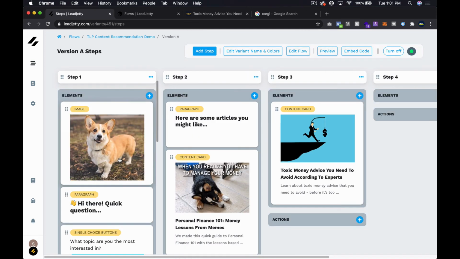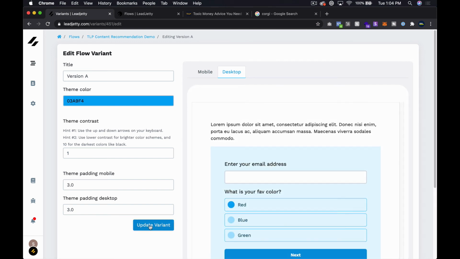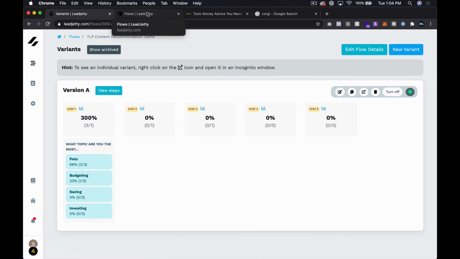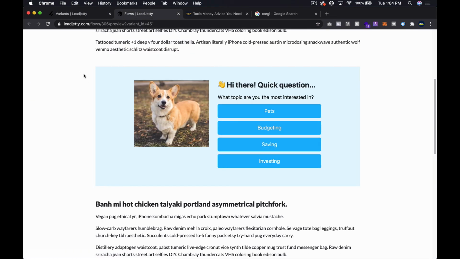Okay, so in addition to that, let's edit the colors here a little bit. What I want to do is see if I can get a background color back there. So if I set the theme contrast, and again, we have another video on exactly how you can play with all of this, you see now we have a little bit of a light blue over here. So let's update this, and let's come back over here and refresh and see what it looks like now.